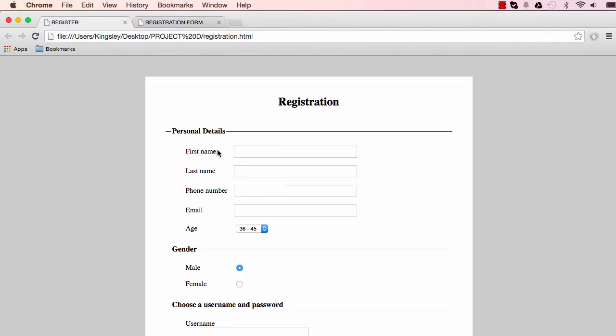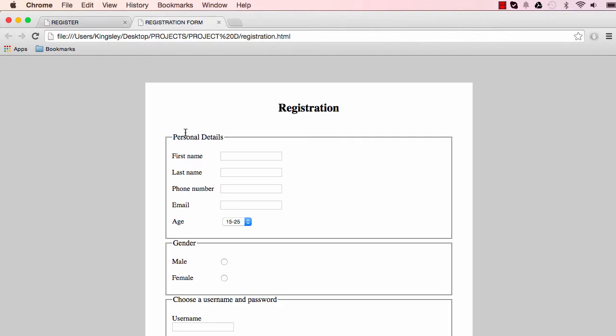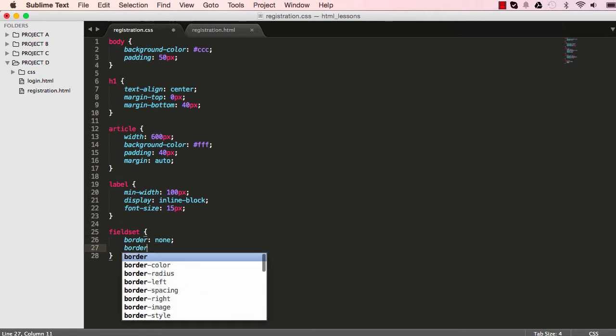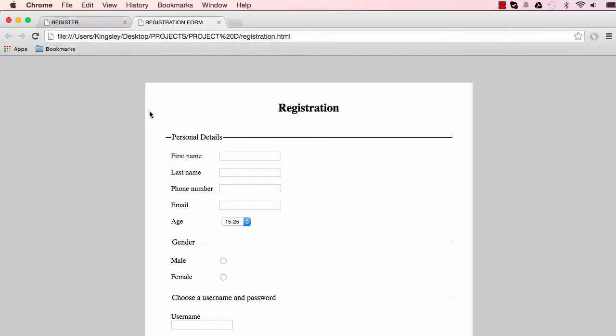All right, so the next thing we want to look at is styling our fieldsets. Okay, so we can say fieldset, and within the fieldset we'll say border none, and then we could set the border-top of the fieldset to give it 1 pixel, black, hashtag 000, and solid. Okay, so now let's reset, and that's looking much better.